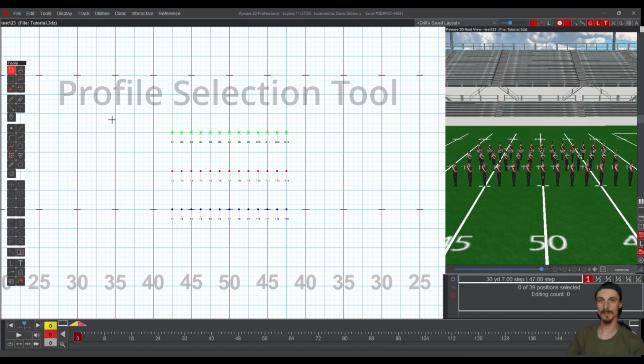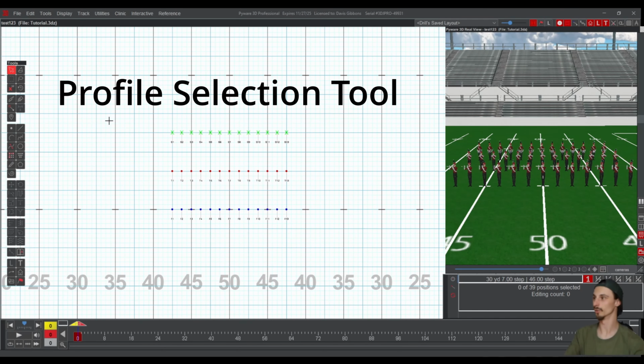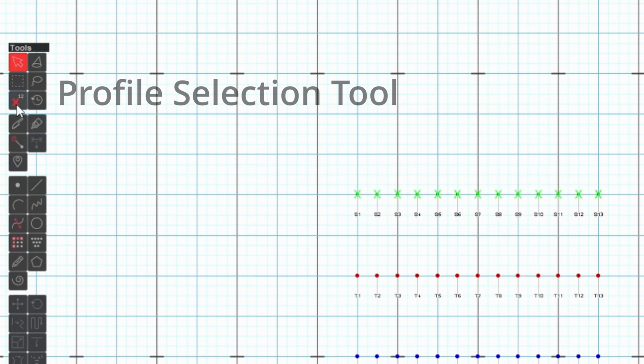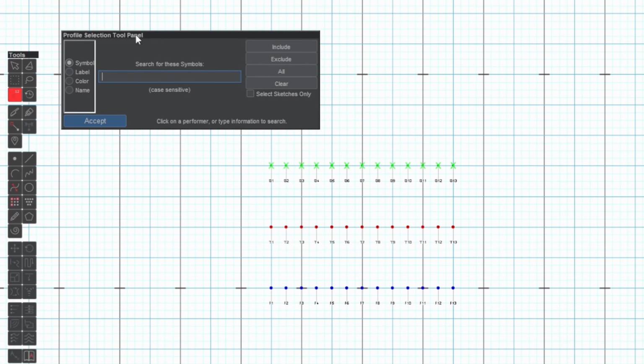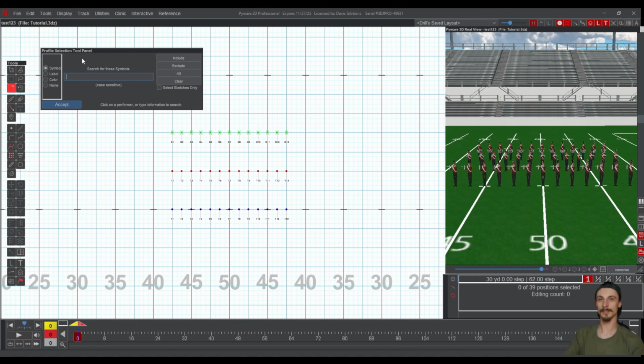All right, next up, let's talk about the profile selection tool. It's going to be located right here under the box selector. This is really handy for selecting certain performers based off of certain criteria. One thing we can do here is select all performers, or we can clear our selection like so. These little tabs here on the left are going to give us some options for selecting performers.